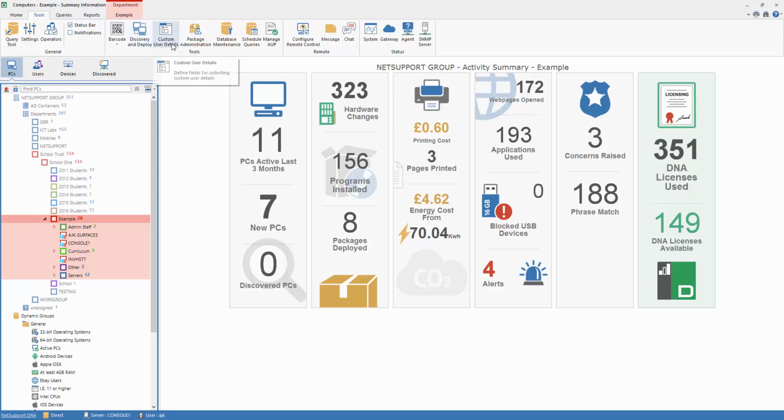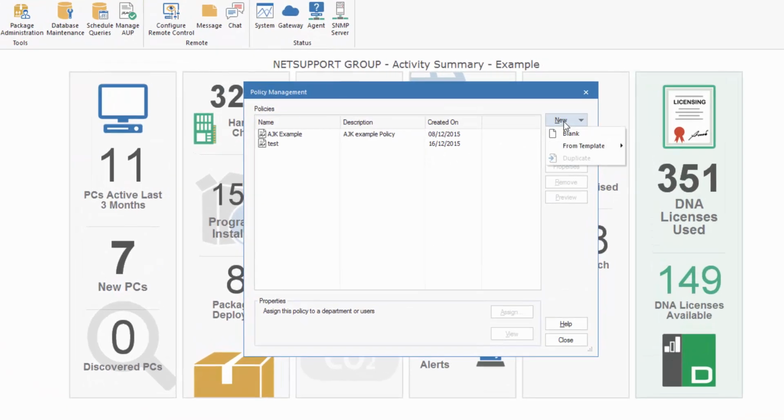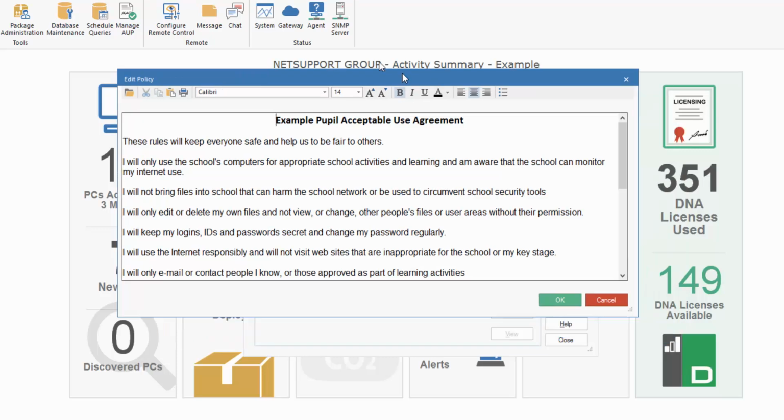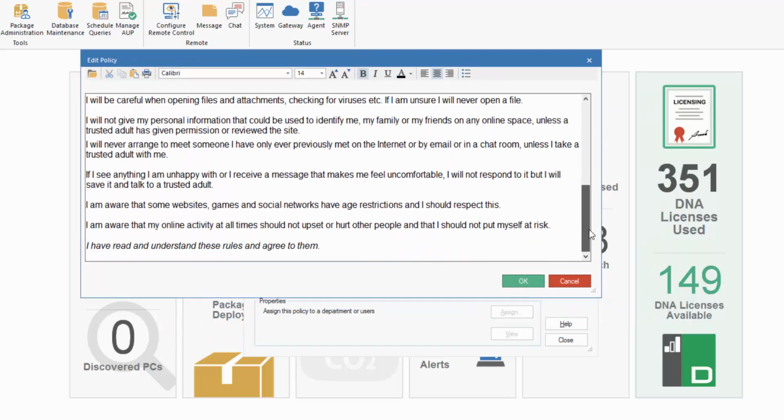We have our custom user details, so we can choose to capture additional information on the system. We can of course manage our database. We can schedule queries and reports to run in advance. We can deliver acceptable use policies across the school. So if we pull up our acceptable use policies here and we want to create a new one, which is perhaps a pupil acceptable use agreement, we provide you with some standard policies.